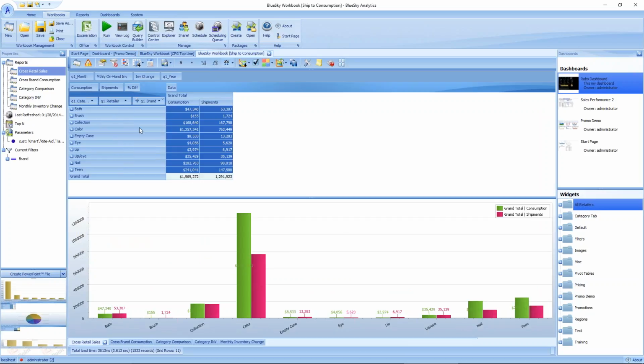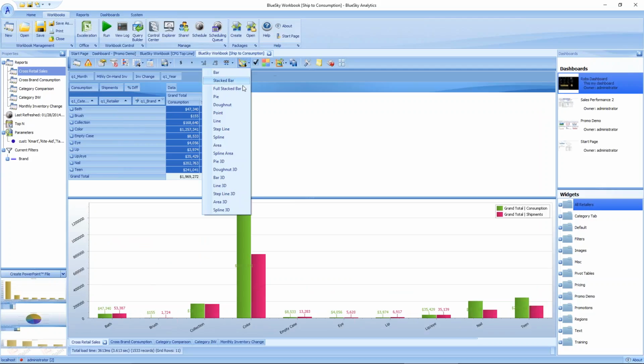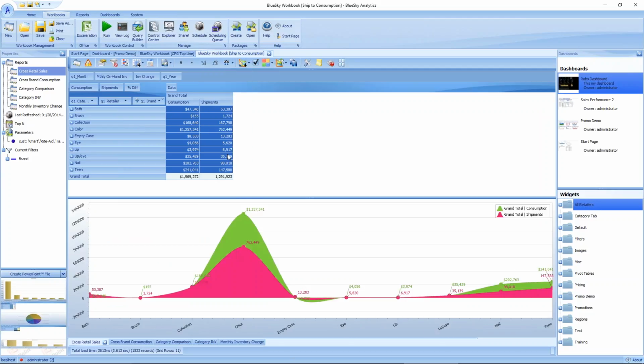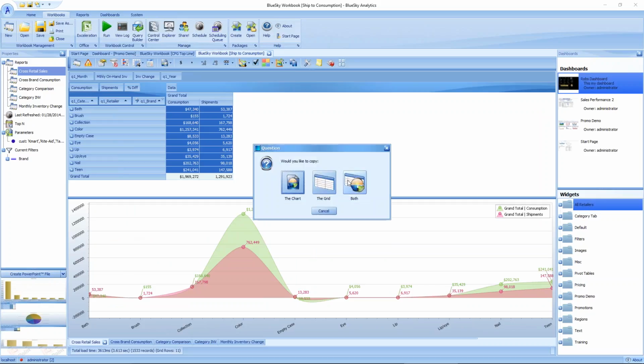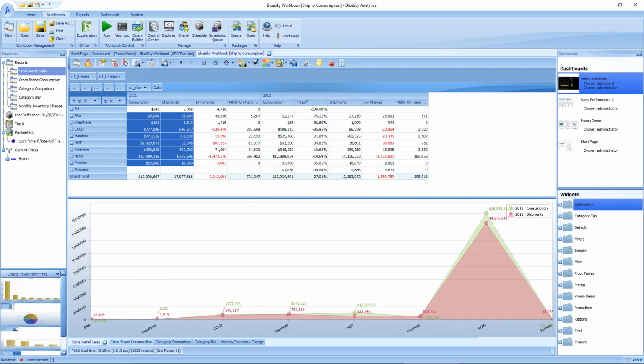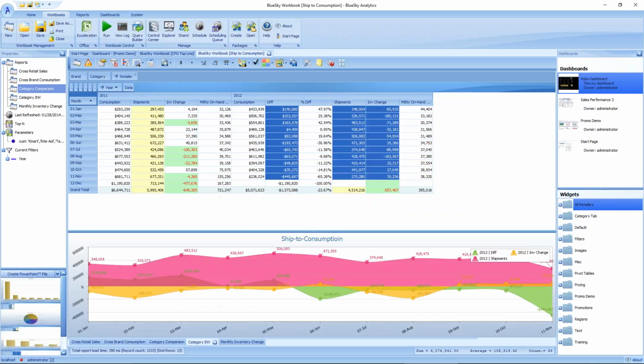I can also go to another report. In this case, I'm looking at my shipments versus my consumption. If I want, I can look at this in an area chart. It's hiding some information, so I can go in and change my chart transparencies. I can see what's behind there, and I can pull that into PowerPoint as well. I can also look at my different views here and pull anything I want into PowerPoint.